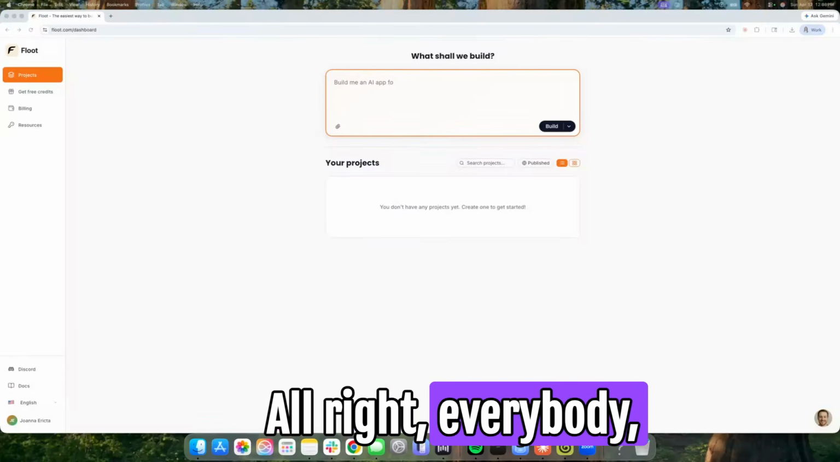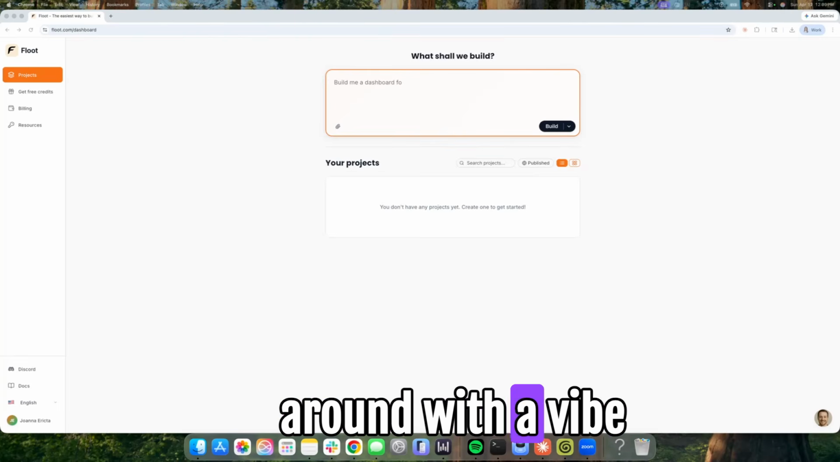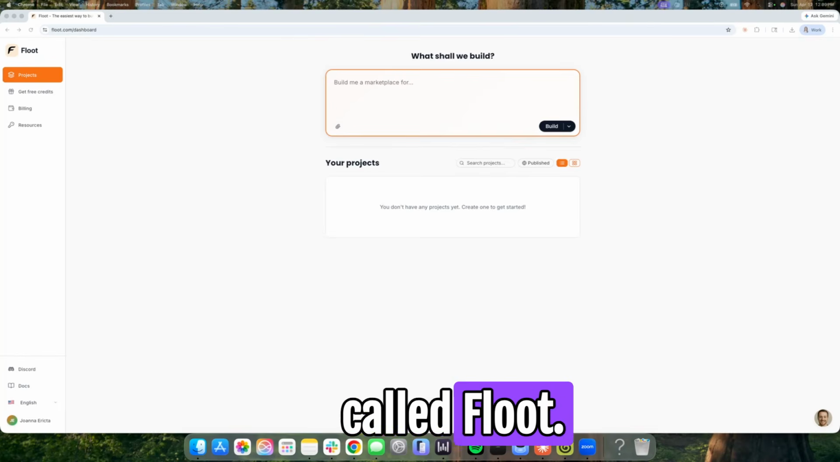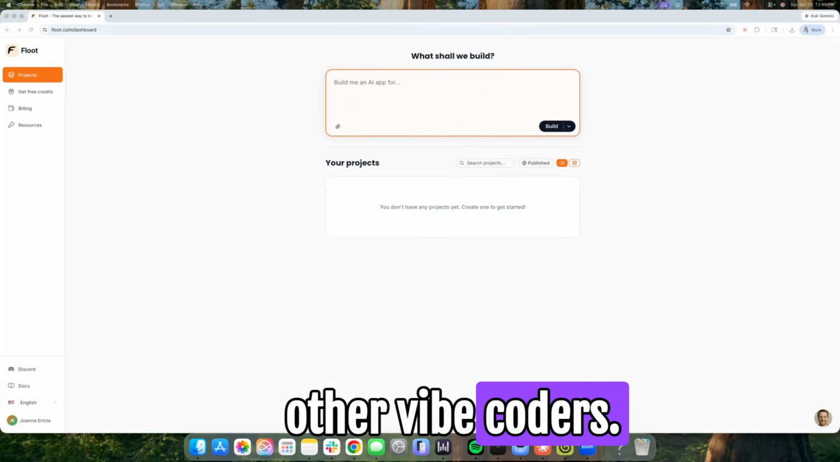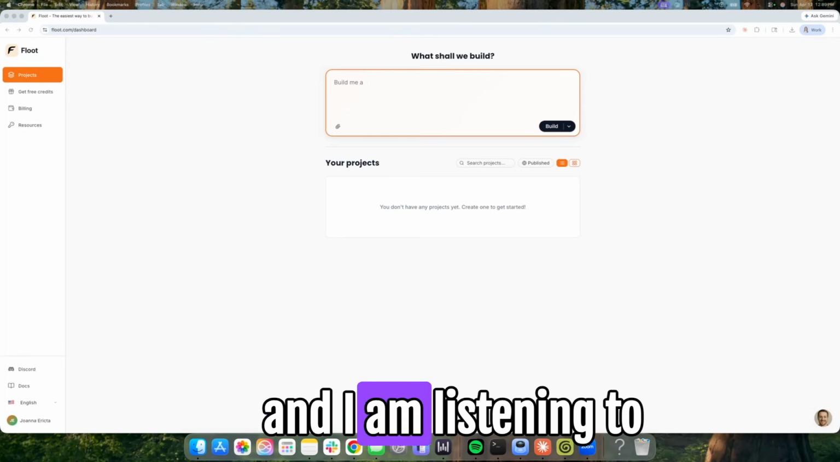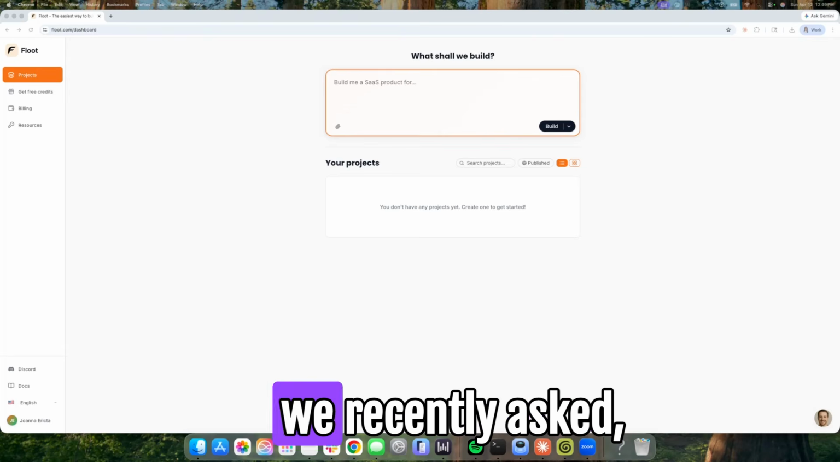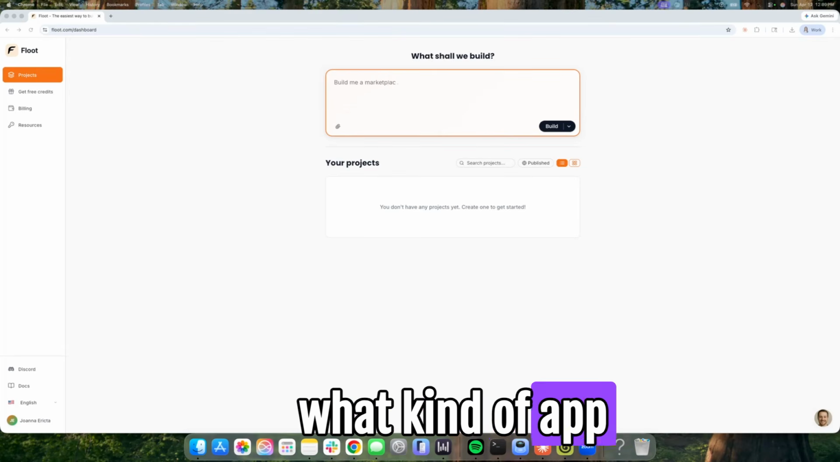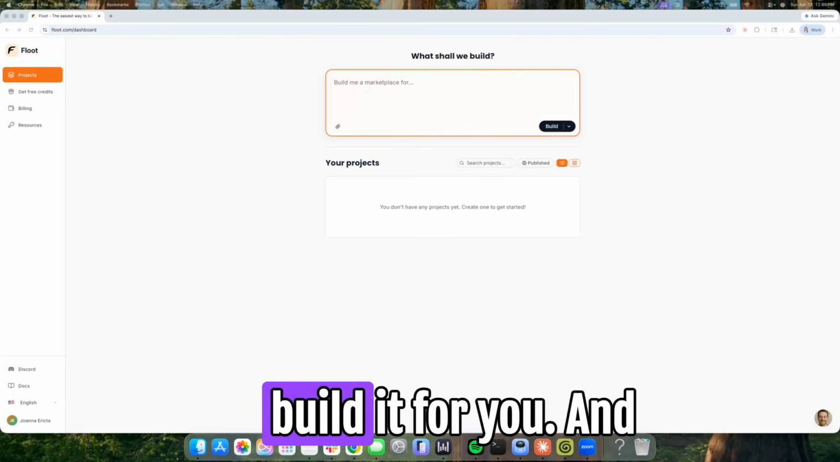All right, everybody. We are going to play around with a vibe coder tool today called Floot. I've used a couple other vibe coders, but this is my first time playing around with this one. And I am listening to all of you because we recently asked what kind of app you'd want if somebody were to build it for you.